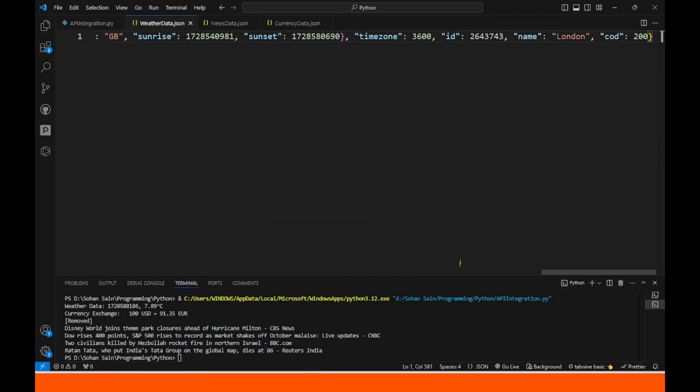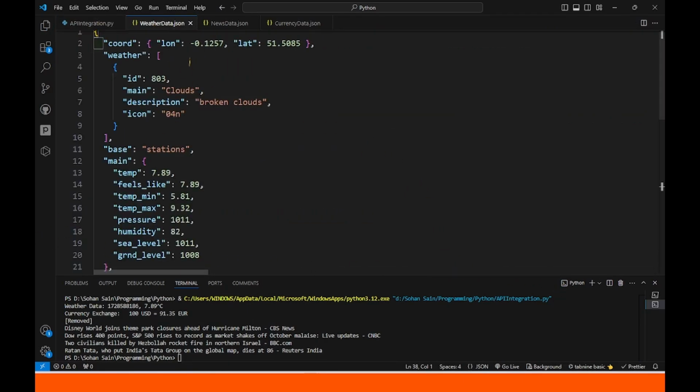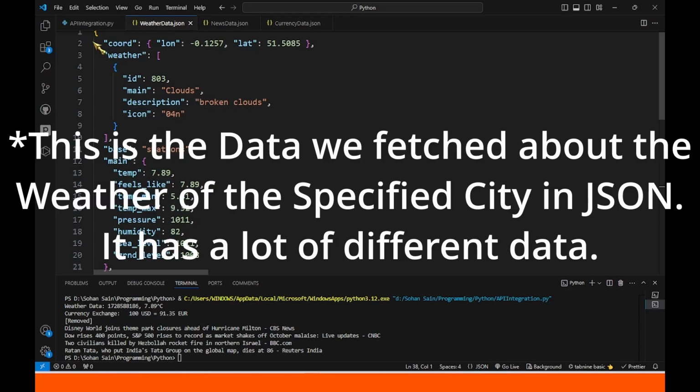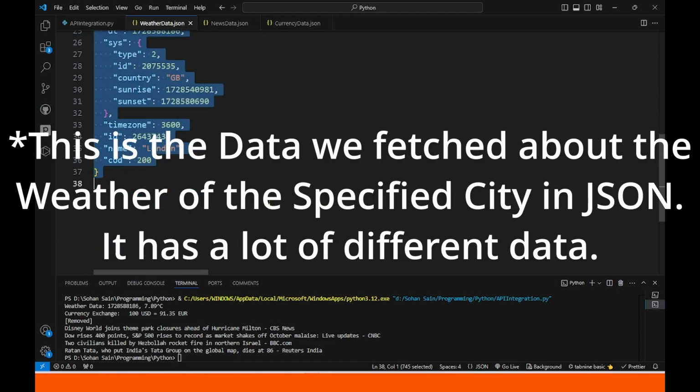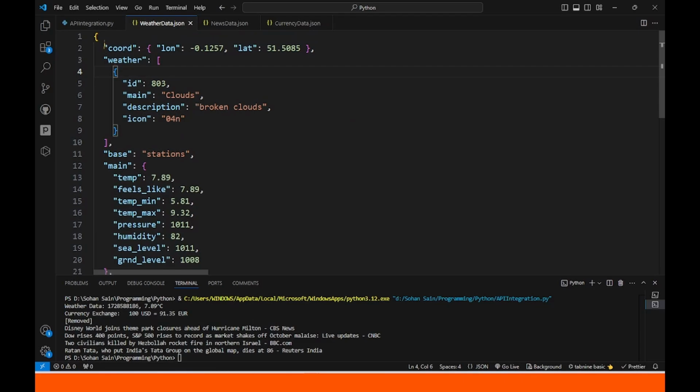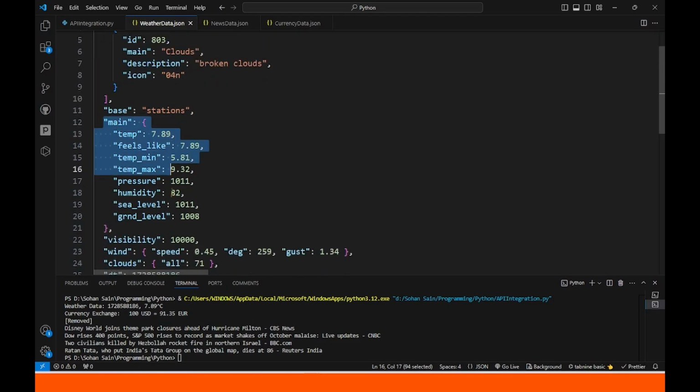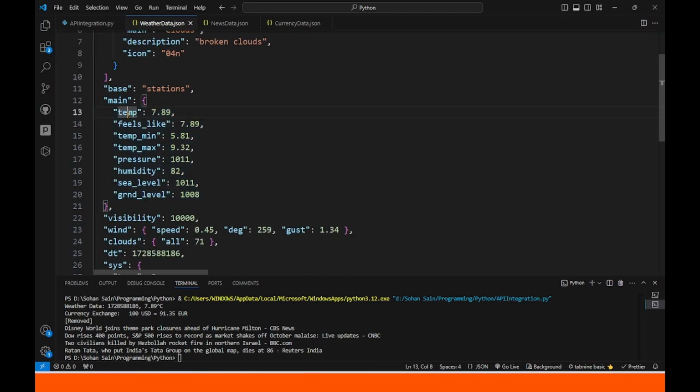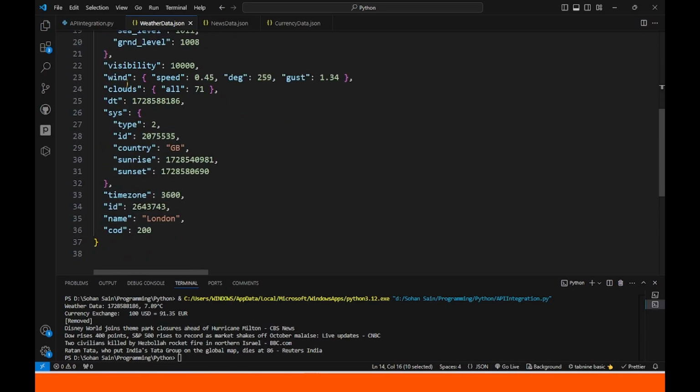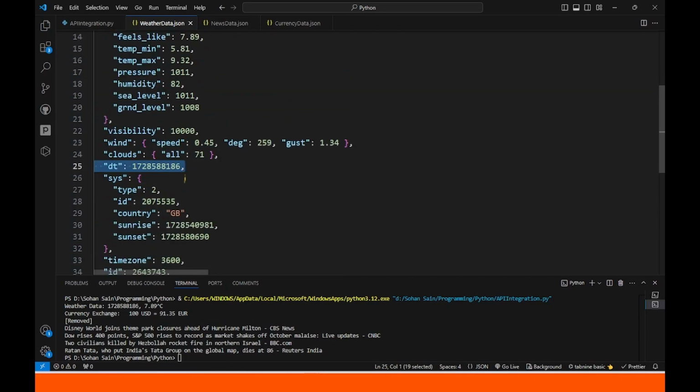After opening our weather data JSON and then formatting it, we'll find first the coord, which is the coordinates, or the longitude and the latitude of the city you have stated. Then the weather data, and then the base, and then the main data which will have temperature, feels like, etc. int values. And then if you come down here, you will find a dt, which is date and time.